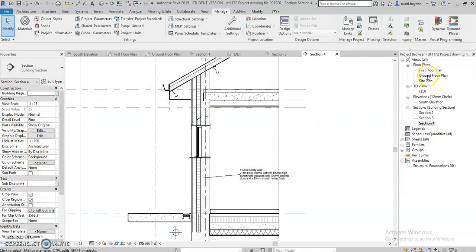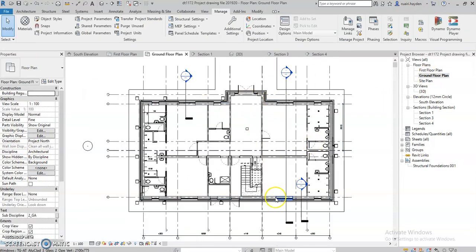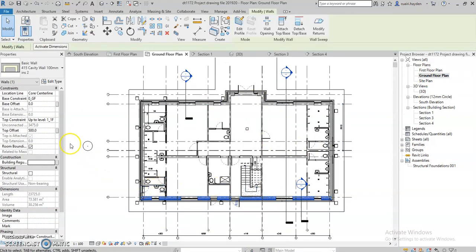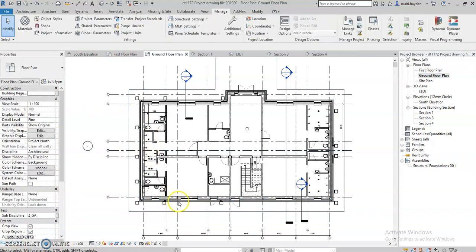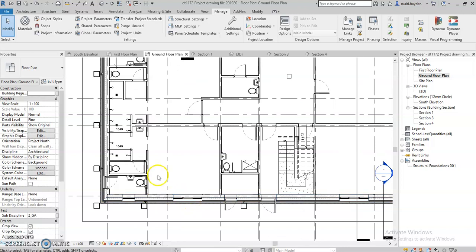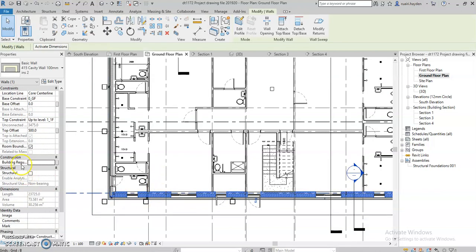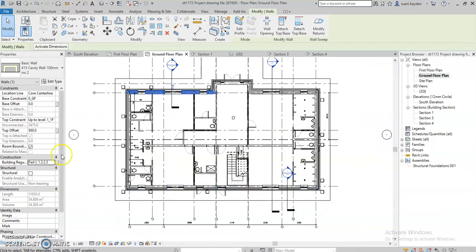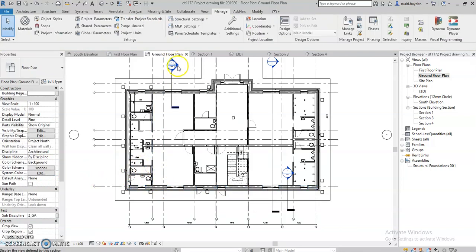Now, if I go into my ground floor plan and I click on any of my walls, so let's say even this wall here, and that's the same wall type. Okay. So if I click on my external wall over here, you can see that building regulations is blank, okay? So I have a problem. If I click on this one here, it's Part L 1.3.2.5, but this one hasn't transferred to every wall. It's only gone to the one that I've put it in. Now that's a problem, okay?